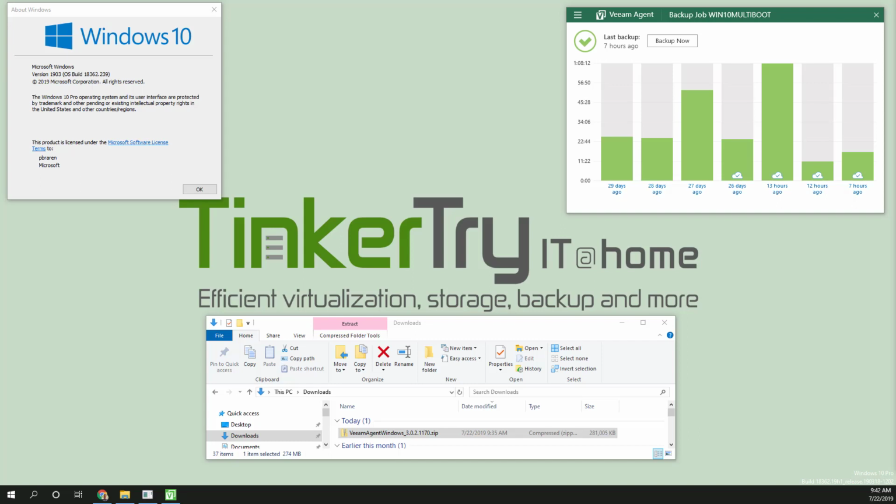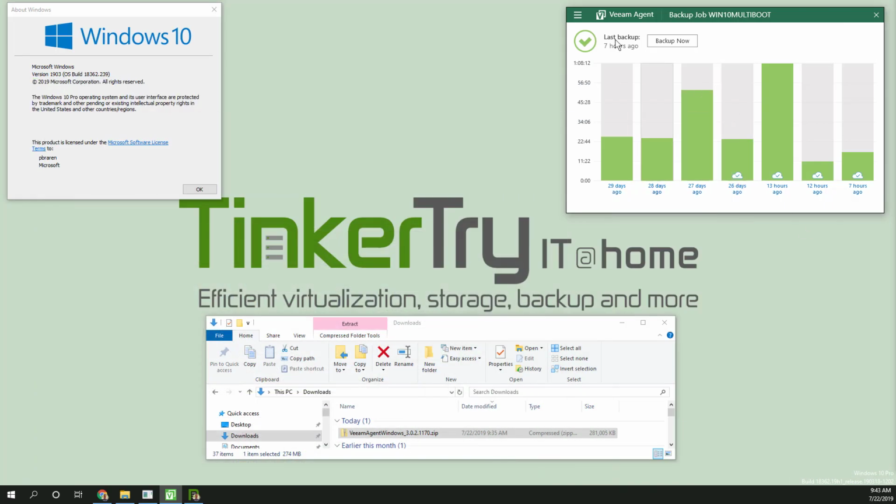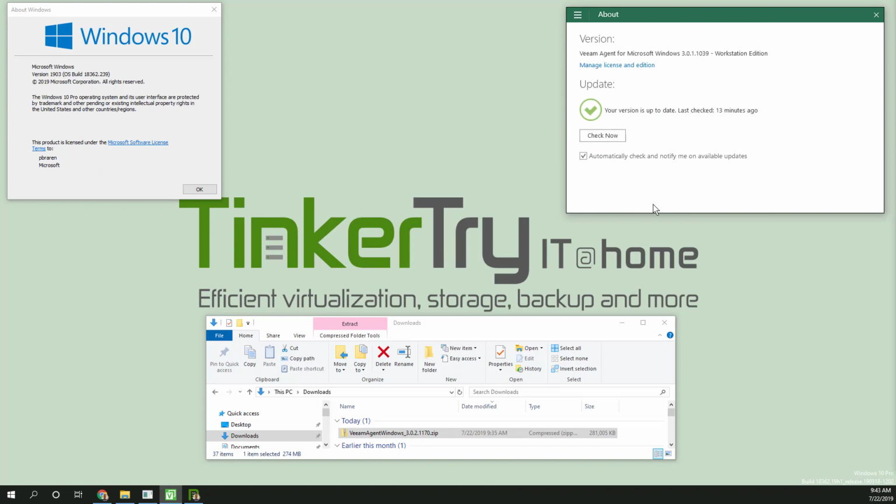Good morning. This is a test of the upgrade process for Veeam Agent for Microsoft Windows. So I've got this article here that talks about support for version 19.03 of Windows arriving with the latest version of Veeam Agent. But if we go here, go to About, you'll see I'm still at 3.01. Why? Because the integrated updates aren't quite there yet on this date of July 22nd, 2019.